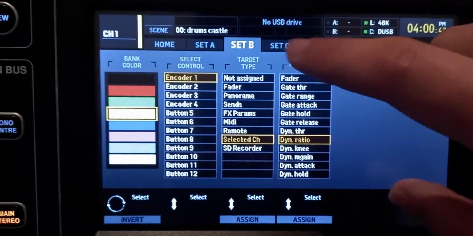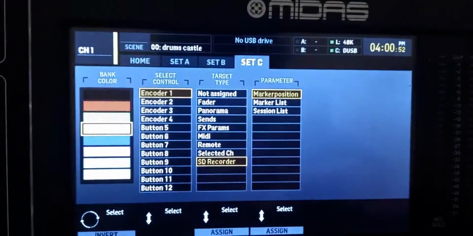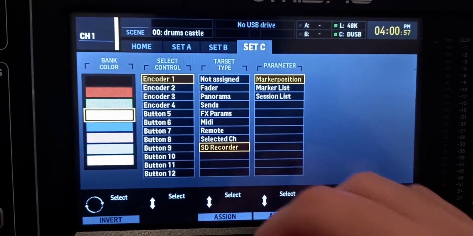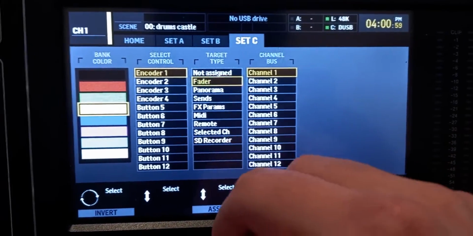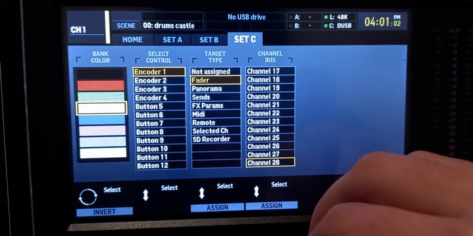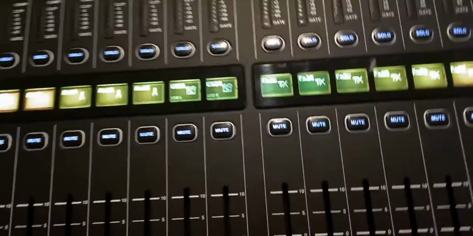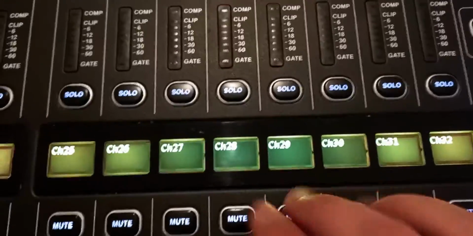And now I'll set up the C page to quickly show me the fader and mute of important channels. If you're doing church sound, for example, that might be the microphone of your pastor or the computer audio or whatever channel you need to access very quickly. So now I will go to the set C and I will set the first encoder to be the fader of channel, for example, 28. So I'll go here, encoder number 1, and fader, channel number 28. And now if you go to channel 28, it's right here.